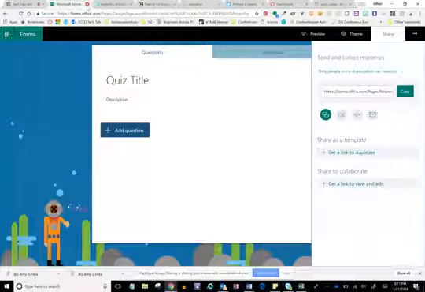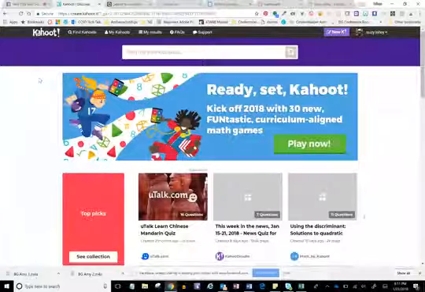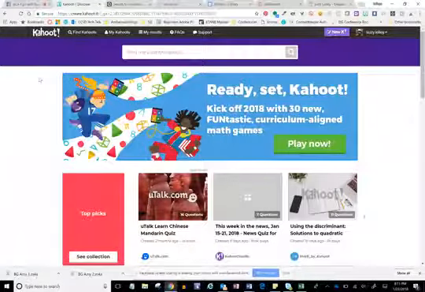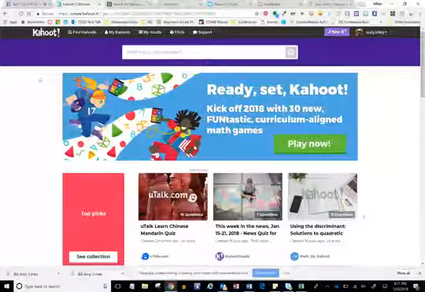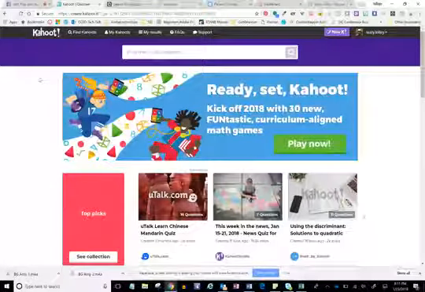So that's Microsoft Forms. Number 2, Kahoot. Y'all, if you haven't played Kahoot, I just really doubt it. But if you haven't played Kahoot, you are missing out on not only an assessment tool, but a behavior management tool.